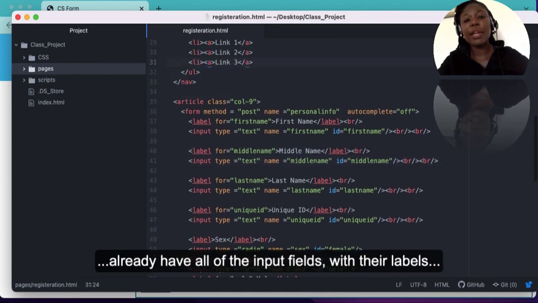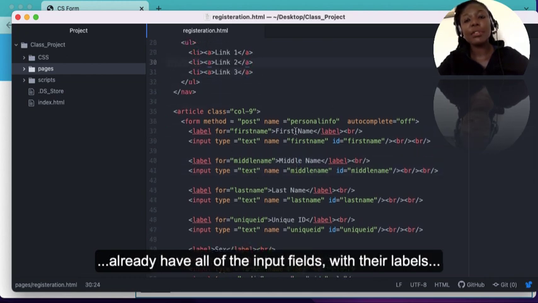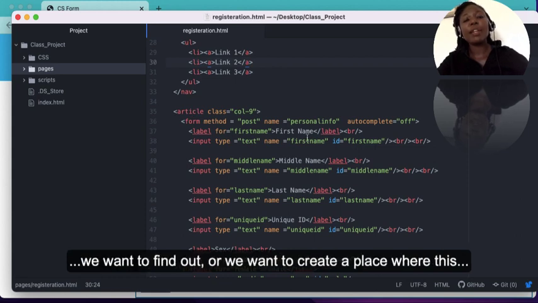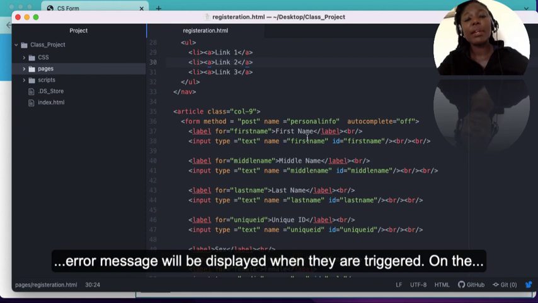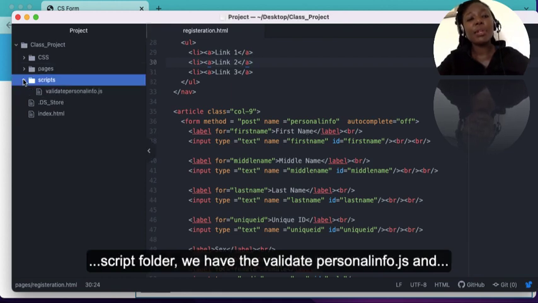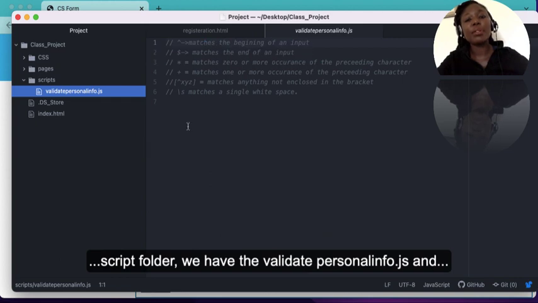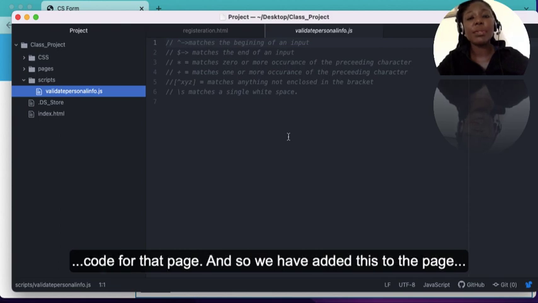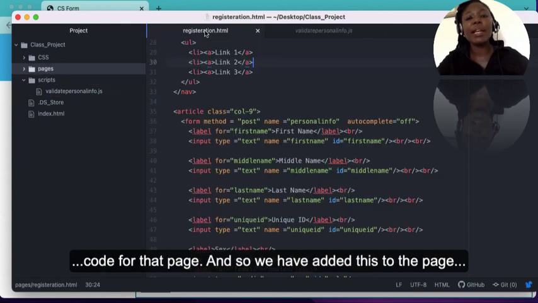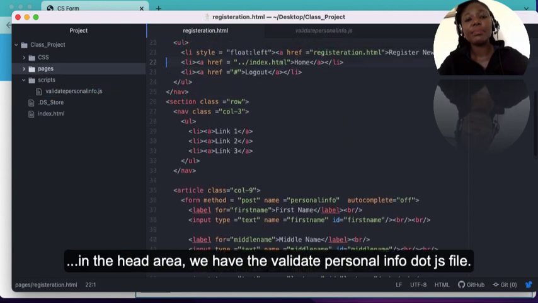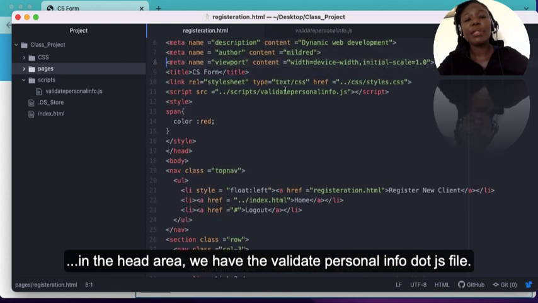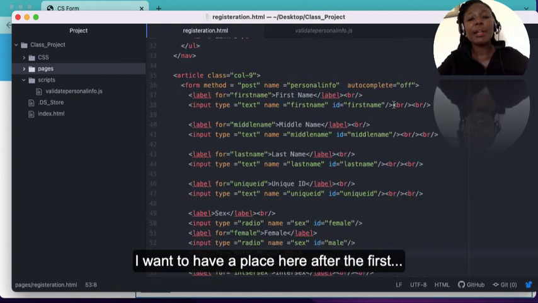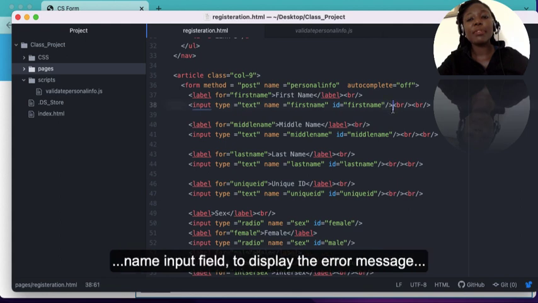On the form, we already have all of the input fields with their labels. We want to create a place where the error message will be displayed when triggered. In the script folder, we have the validate personal info.js, and this is where we are going to write all of our JavaScript code for that page. We've added this to the page, in the head area. I want to have a place after the first name input field to display the error message.